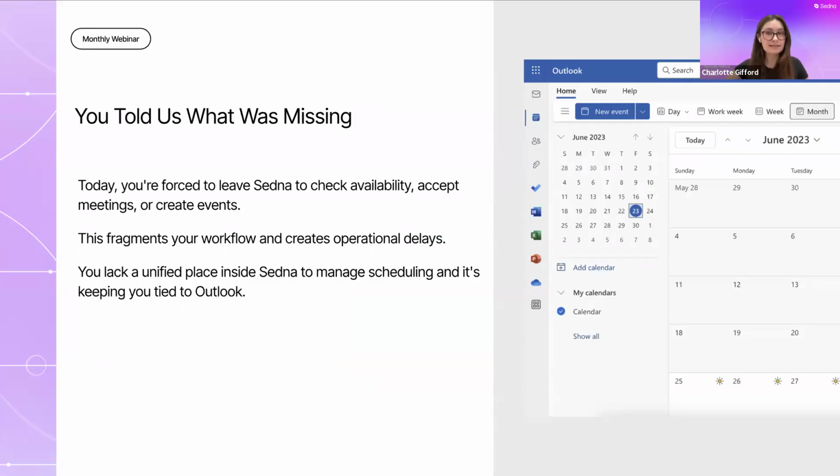When a meeting invite lands in Sedna, you would have to leave to another mail platform or calendar app to do anything about it. And when you have to go and check your availability, accept it, create an event, and that's all happening outside of Sedna, it becomes a really difficult workflow where you're flicking between applications.